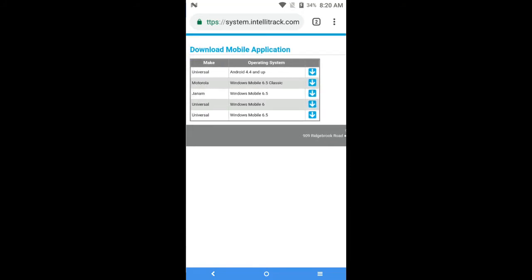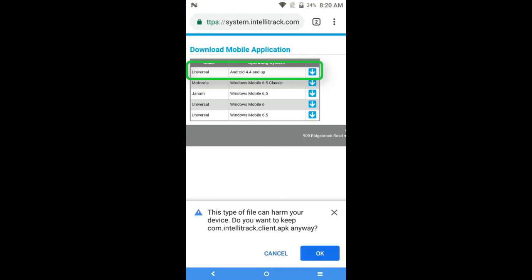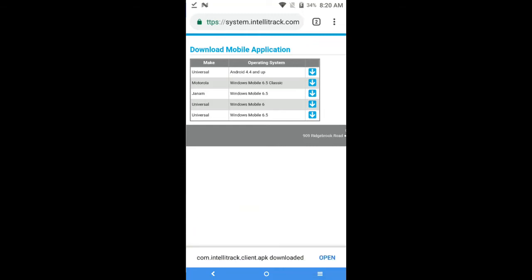In this example, we're going to want to install the first one that's in the list, which is Universal Android 4.4 and up. I click on the blue download button over to the right, and the browser warns me, are you sure you want to keep this file? And I'm going to say, okay, I do. It downloads very quickly. You can see that it's already there, and I could click the open button that's available.